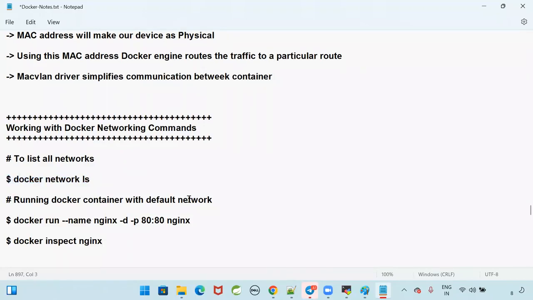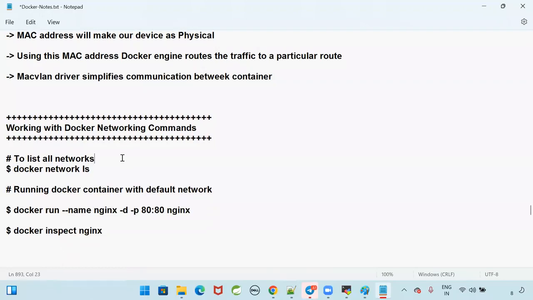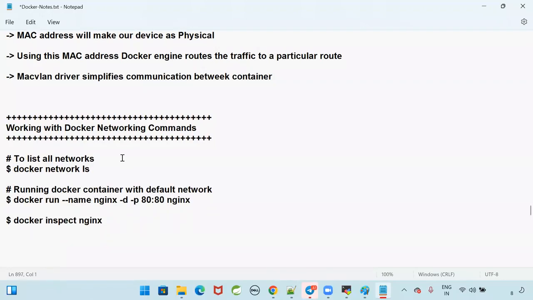So here I'm checking what all the networks available. Here I'm running a container without specifying the network driver. My image is available, and I want to run that image. When I run this nginx image, by default it attaches it to the bridge driver. Are you guys clear with my point?